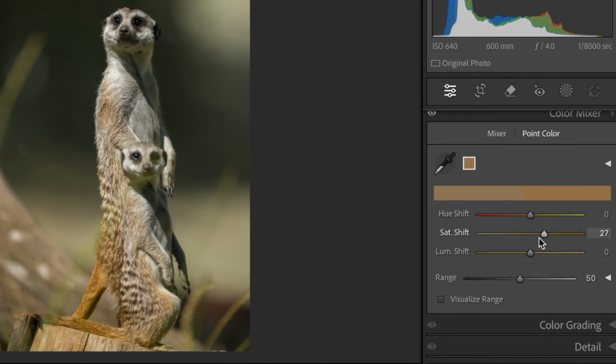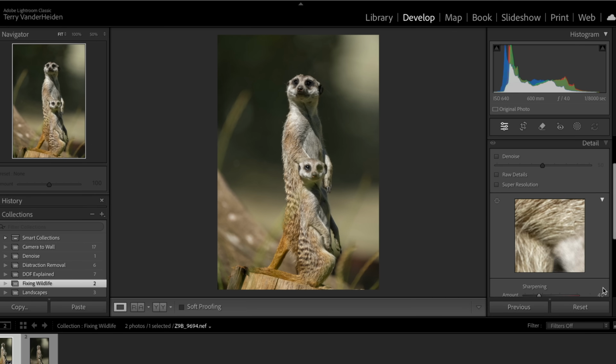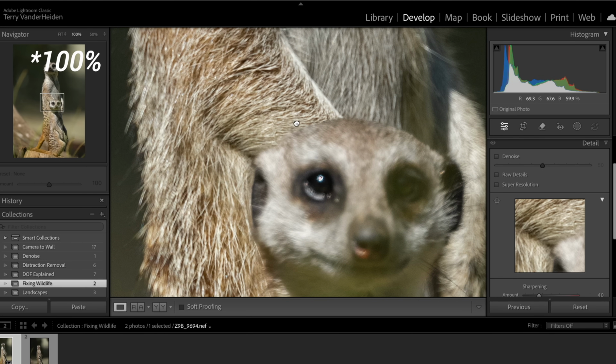Now let's see what we've got so far. That's before and that's after. So we've done a little saturation and we've lightened up the shadows a lot underneath the chin. So the next thing we're going to do is go into our denoise. So let's come up here. We'll come up to 50% and we can see what we've got here.